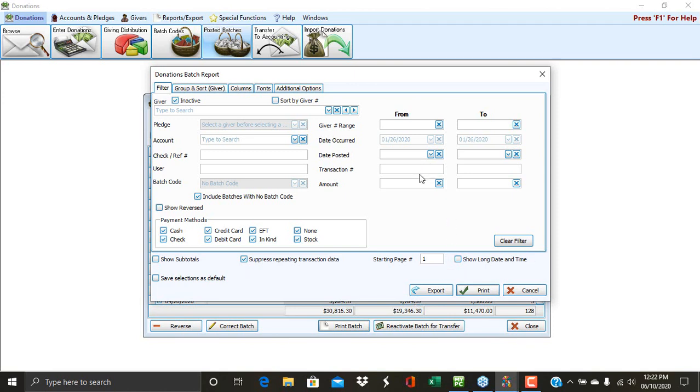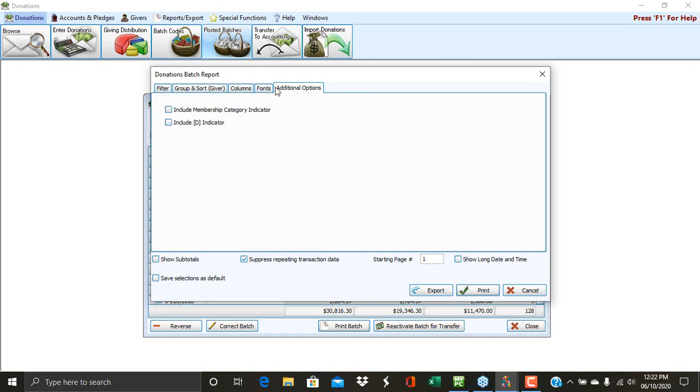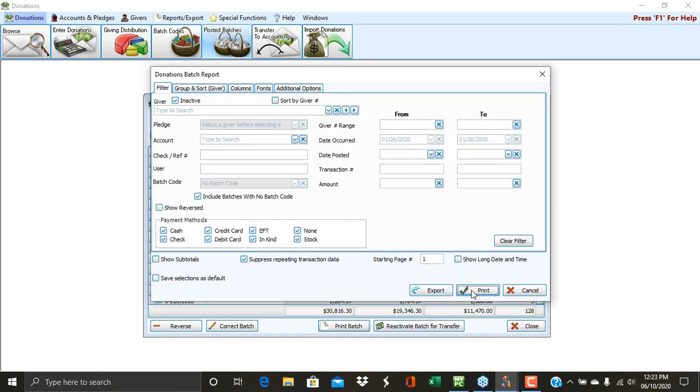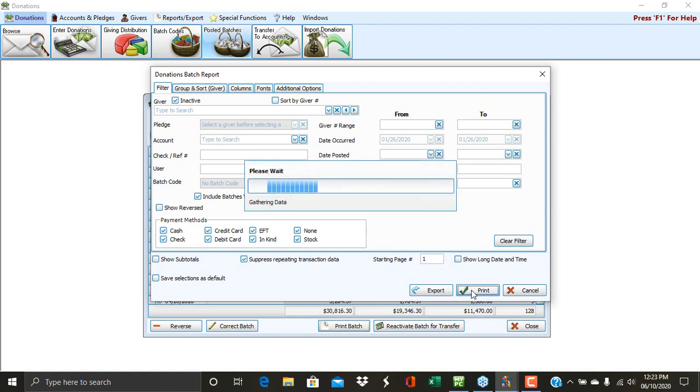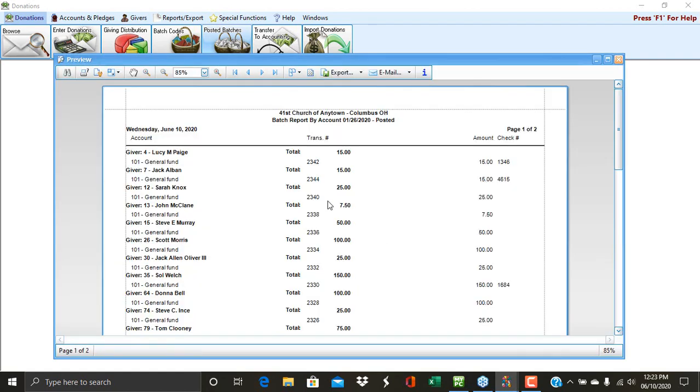If you don't change anything and you just go with our default, so you don't change anything amongst these tabs, you leave it as is, hit print, you're going to get a really basic, clean report of the batch itself. So you're going to get the giver, the account they gave to, the transaction number, and the total that they gave, and then you're also going to get a check number.